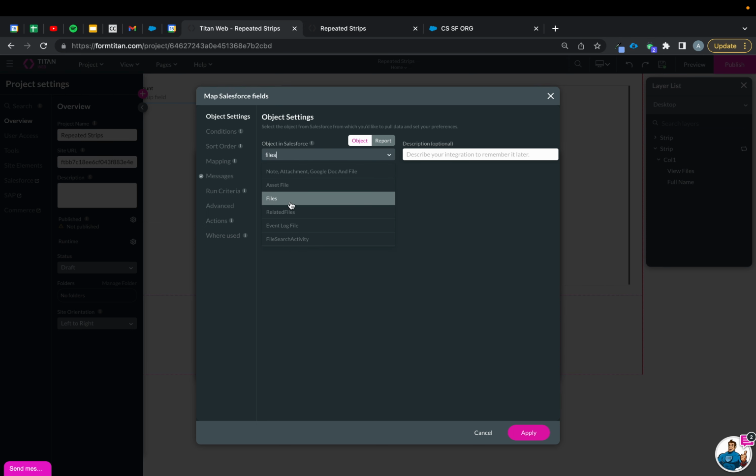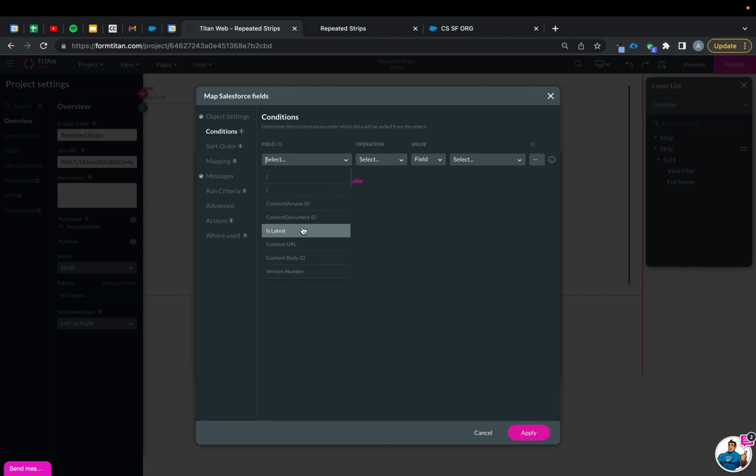We're going to do files. And this is going to be user action. And I want to bring up to, I don't know, let's say 10 files. And the condition is simple. First published location ID equals my variable, which is my repeated strip variable. So let's go ahead and find that. It's called contact ID. There it is.